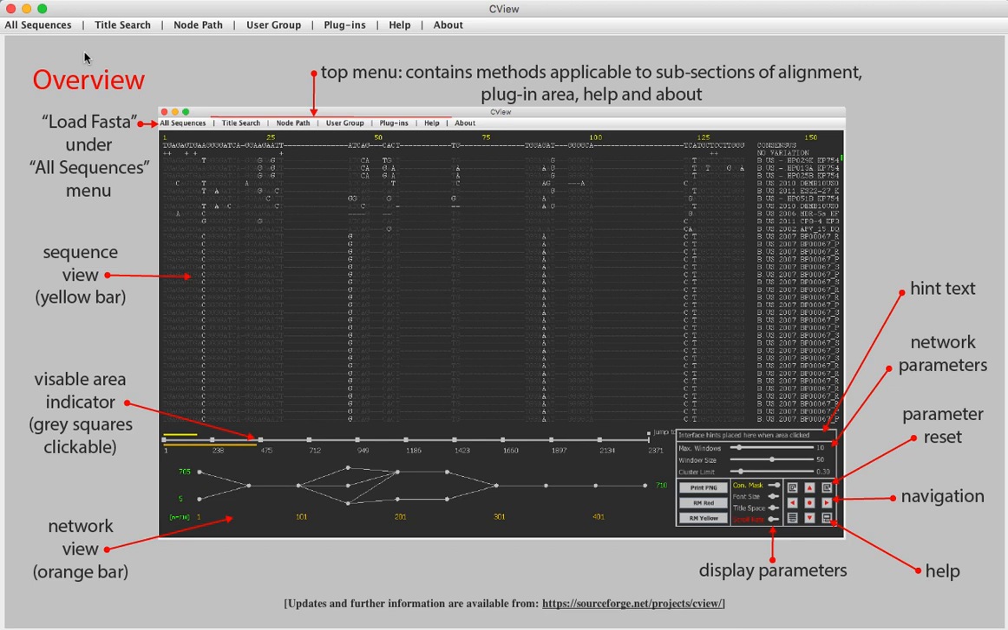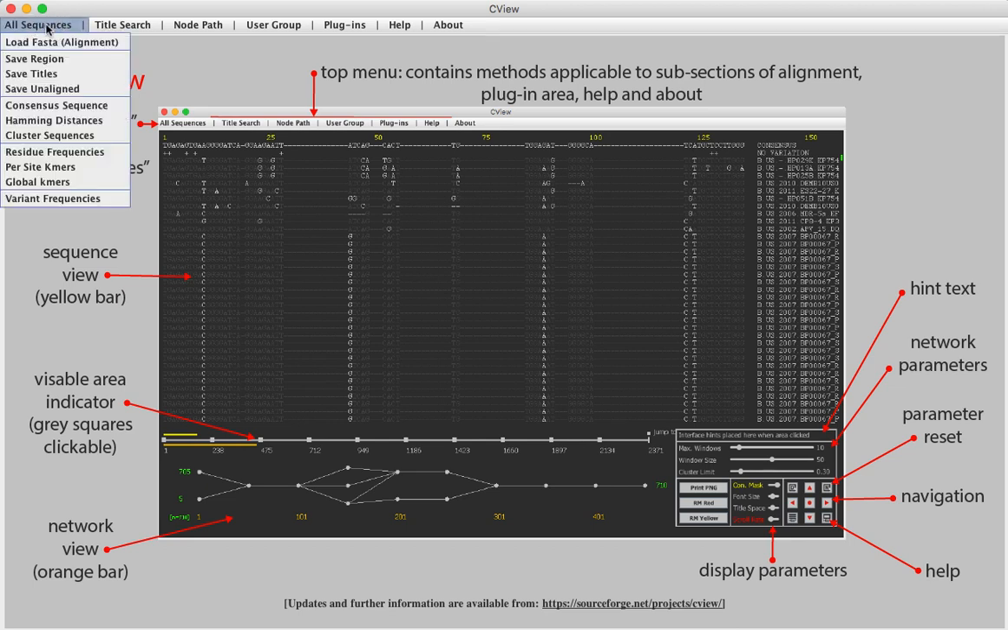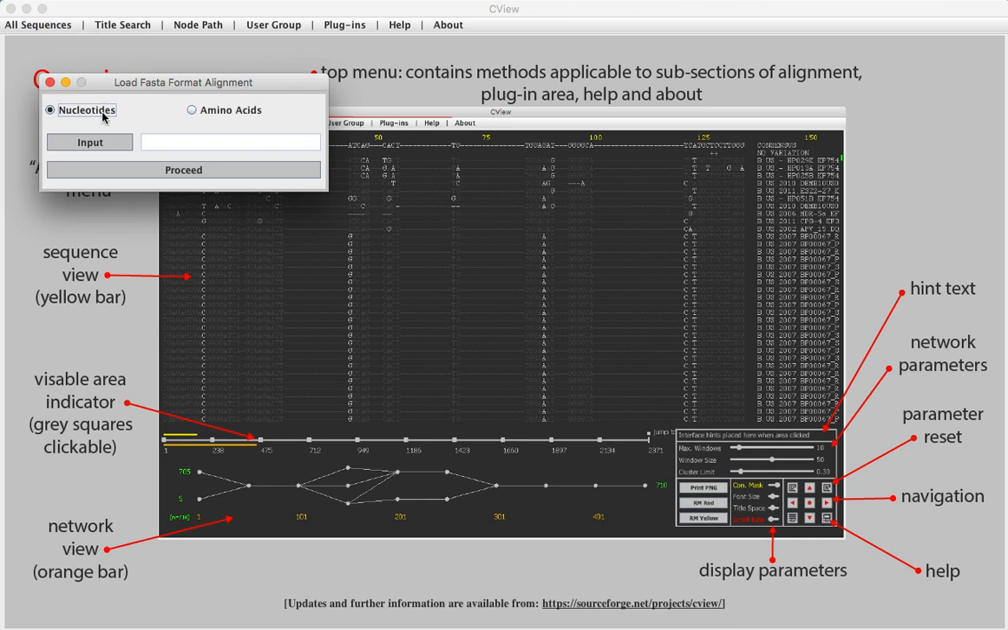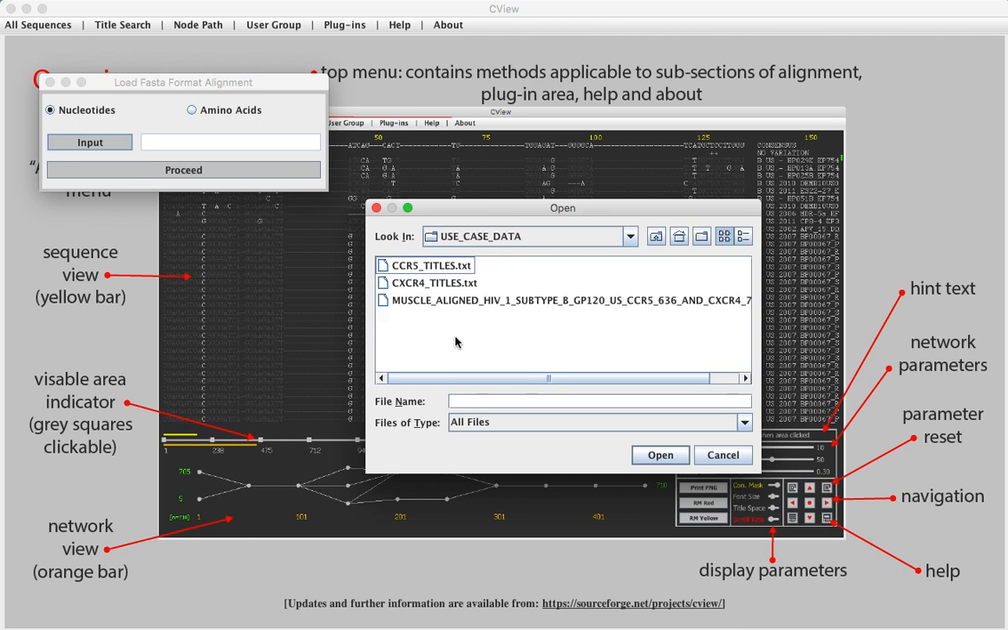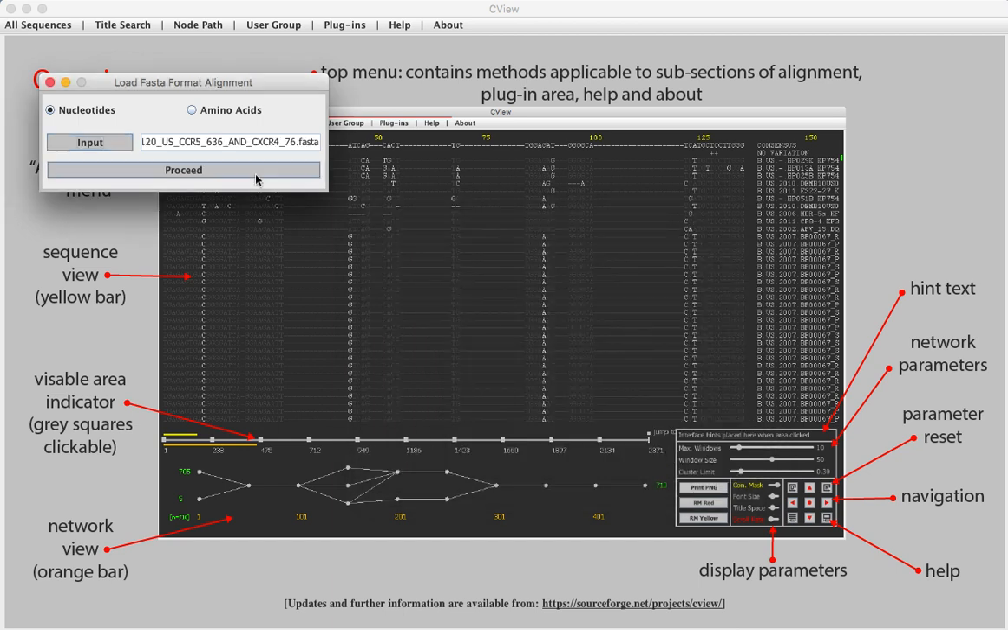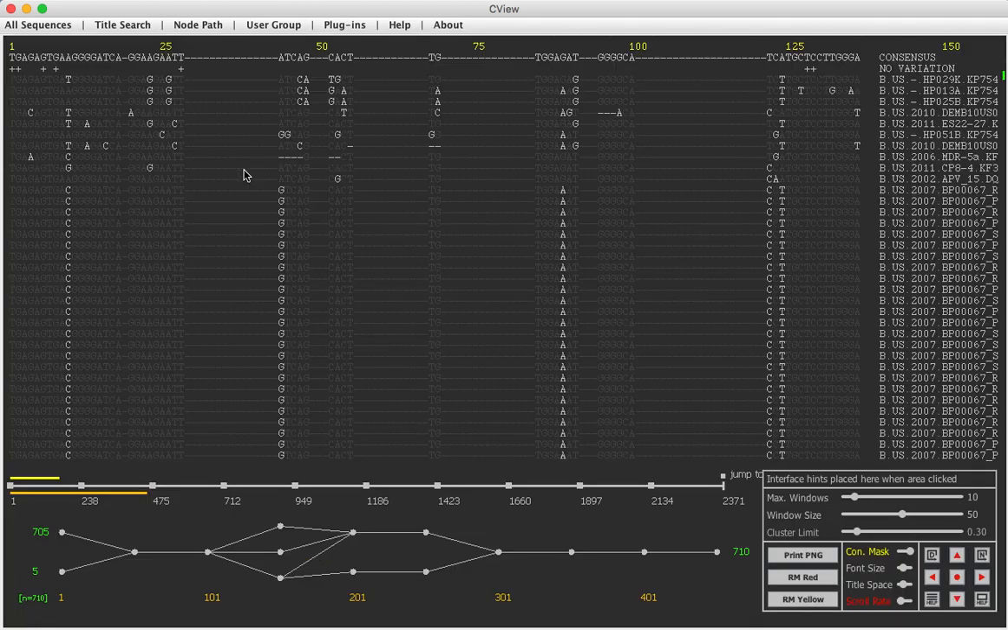The Load FASTA option will launch a pop-up box from which the user can indicate whether the alignment represents nucleotides or amino acids, as well as select the location of the alignment to be loaded. Once the alignment has been loaded, the user can interact with it through the graphical interface.